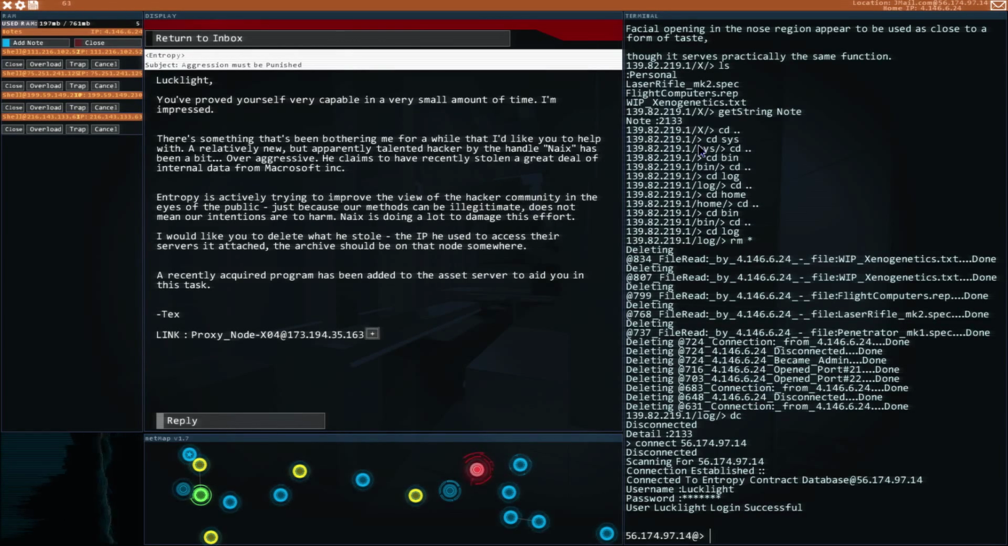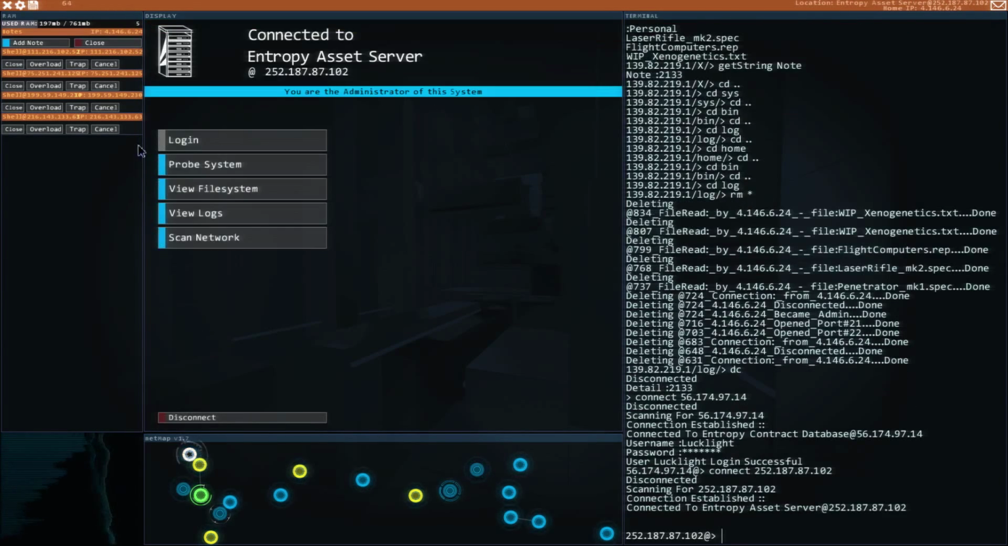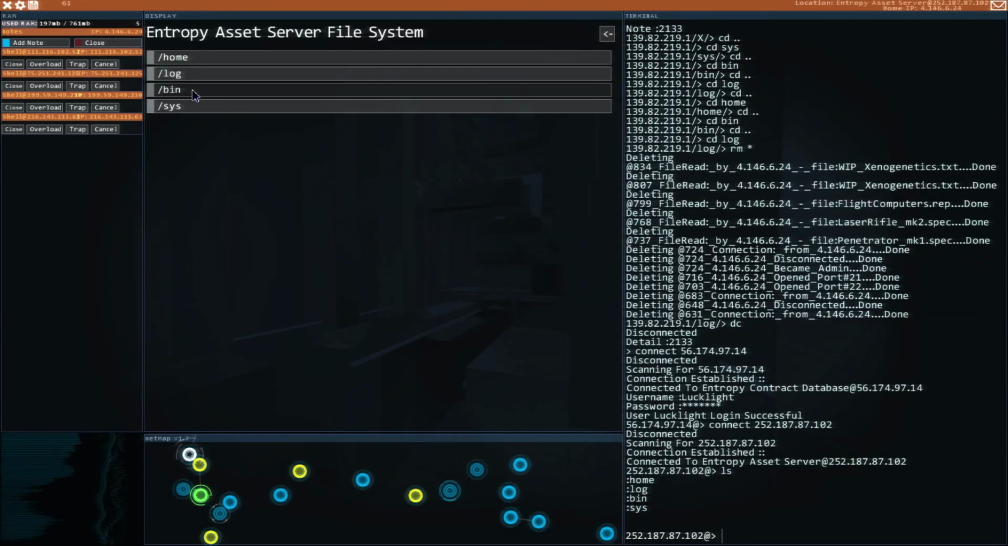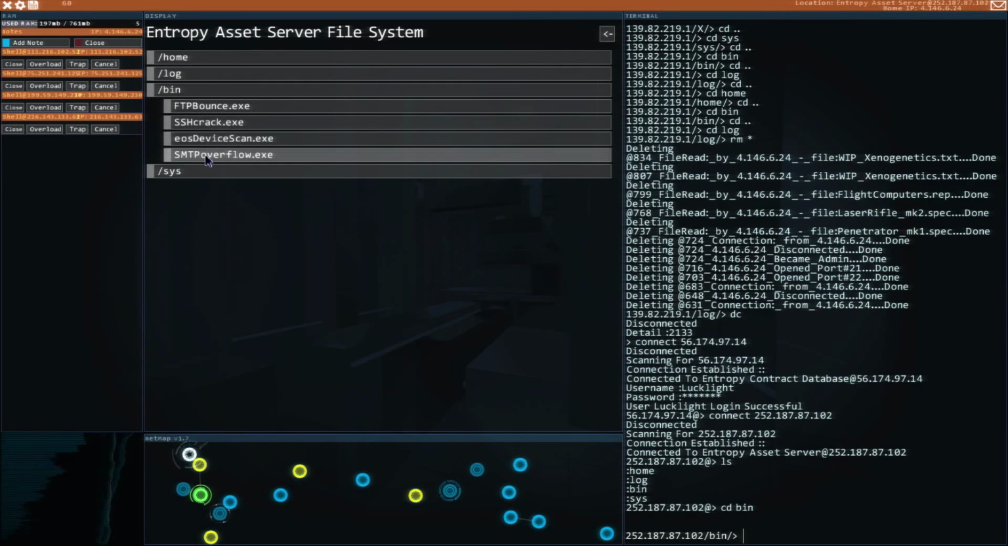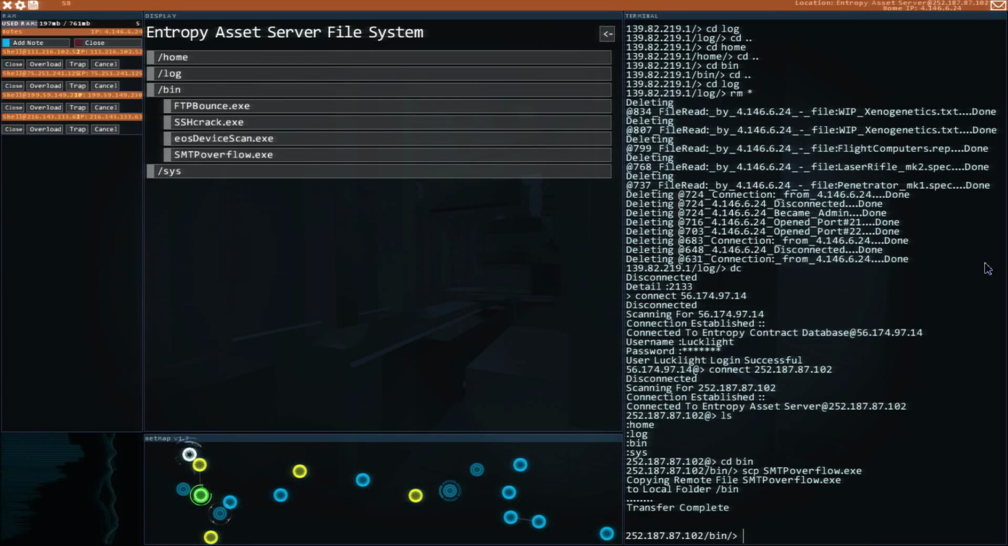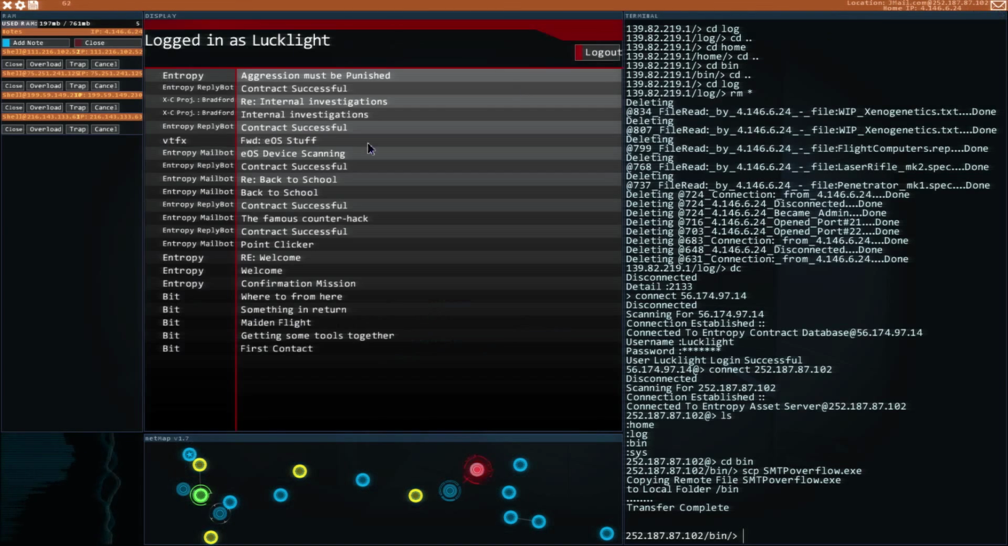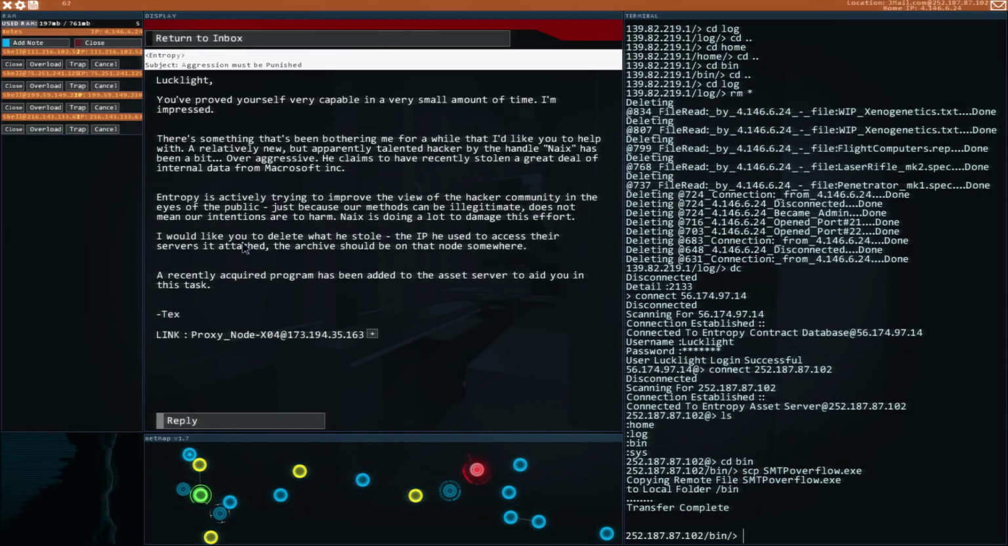I would like you to delete what he stole. The IPs he used to access their services attached. The archive should be on that node somewhere. Recently acquired program has been added to the asset server to aid you in this task. Alright, and there's our target. So let's head over to the Entropy server. And we're getting a SMTP overflow. Alright, so let me check that one more time. He wants us to delete a thing? Yeah, okay.